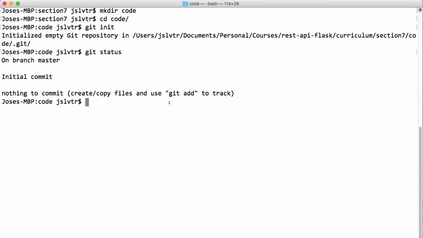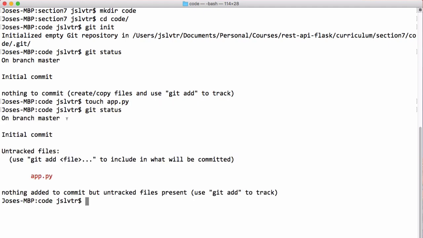So what I'm going to do is create a file. A simple way to create a file using the git bash in Windows or just the terminal in Linux or Mac is to use the touch command. For example, you can do touch app.py and that creates a file called app.py. Now let's run git status again. And now you can see that we're still on branch master, that hasn't changed. This is still the initial commit, but now there are some untracked files. And it tells us to use git add to include in what will be committed.